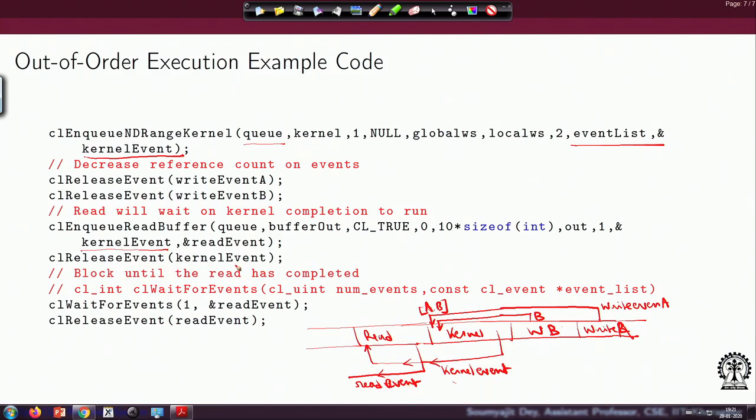At this point you don't have any requirement of the kernel event, so you can release that event, and you can use this read event to have some further dependent executions going on here, right? If you want them, you can enqueue more commands with the dependency on this. So here, if you want to block until the read has completed, your option is to use the function CL wait for events, unless you want to enqueue another command which will depend on the read event. You just wait for this event using CL wait for events, right? So you just wait here.